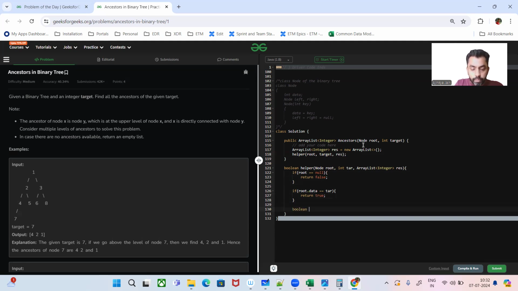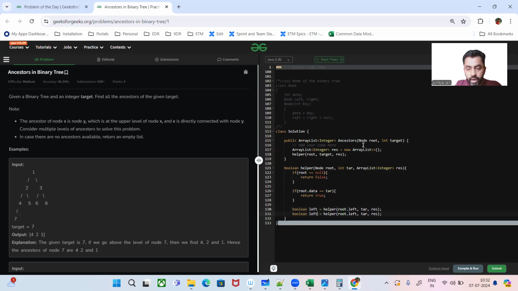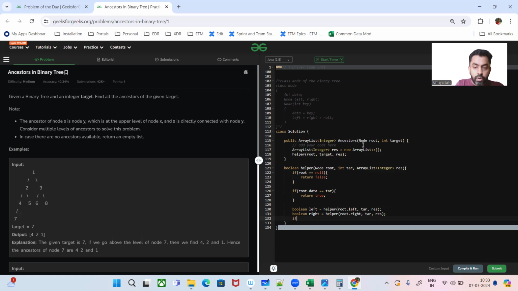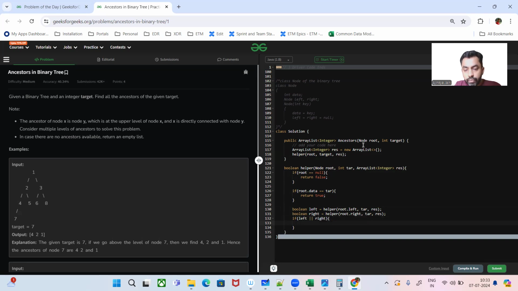Now we are going to call the left subtree first recursively. Root dot left you are going to call, and you pass the target value and the resultant list as well. So there is a left and a right boolean, and we call the right subtree too. If either the left child or the right child returns true, that means the current root is one of the ancestors.